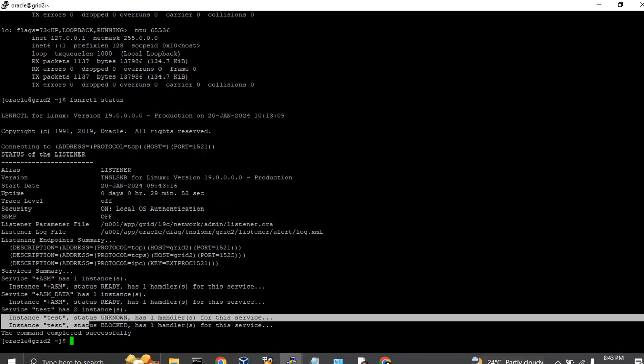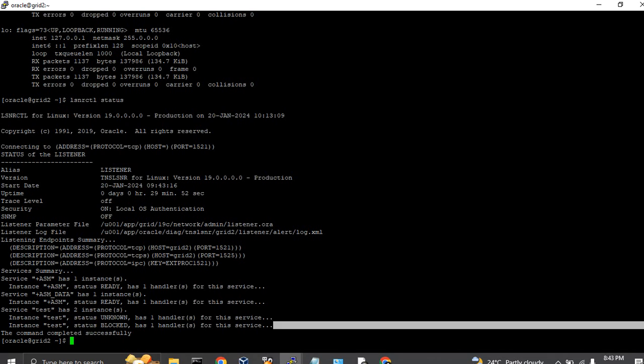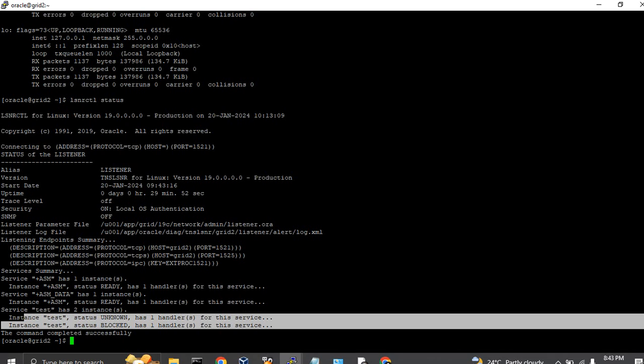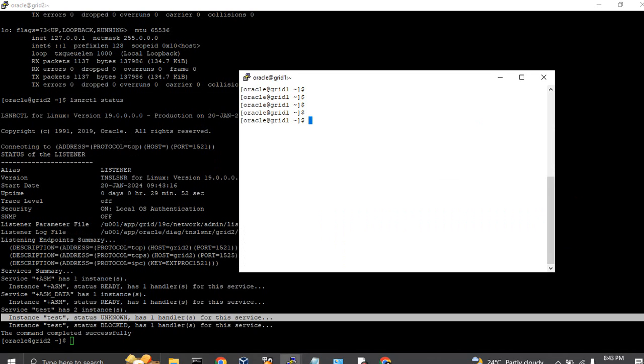So you can see there are two statuses, one is unknown and one is blocked. Blocked because the database is in nomount mode. Okay, so when it is blocked we will not be able to use this service. Hence we have created the static listener which can be used to connect to this database, and you can start or shut down the database. So I'll try to connect now.